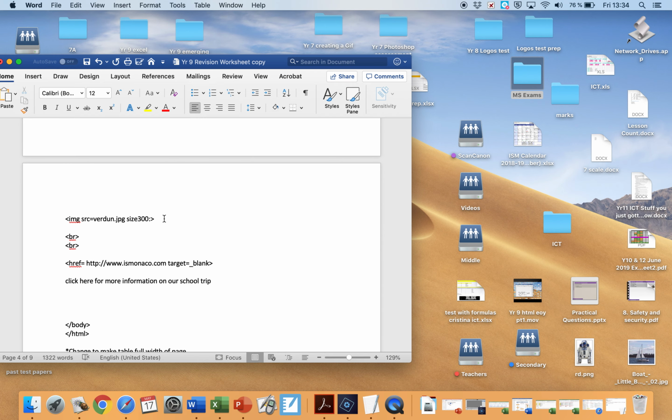Image source equals Verdun dot JPEG size 300. Okay, there's a couple of mistakes in here. First of all, image source equals Verdun. What does this do? This should display a picture that is named verdun.jpg. Actually not somewhere on my computer, but in the same file as this code and any other files that I want to use on my website. So let's look at this. Image source equals Verdun. That's good.